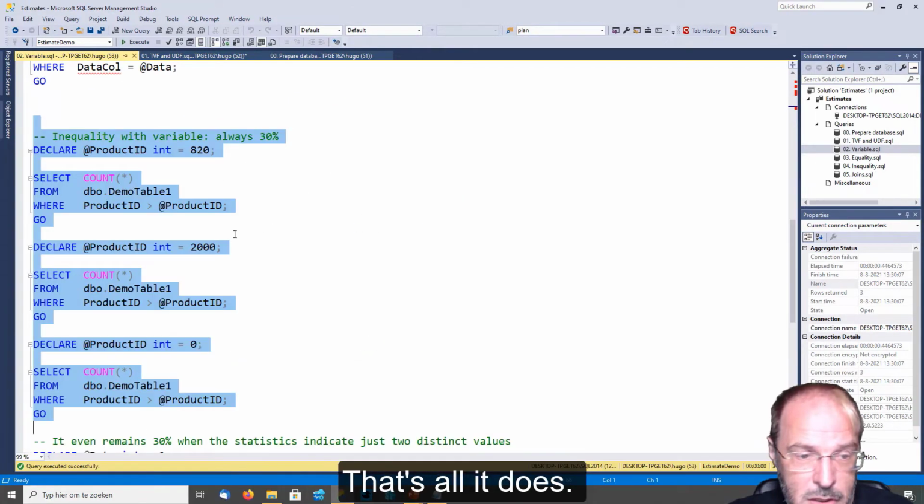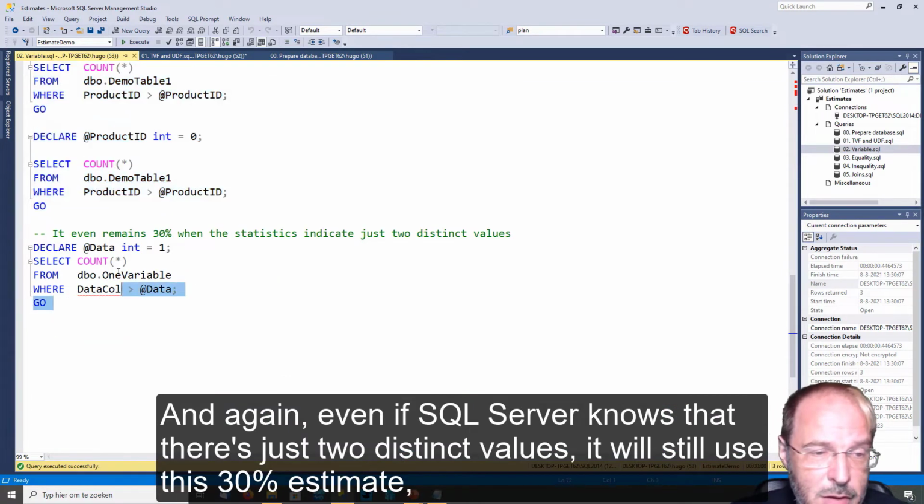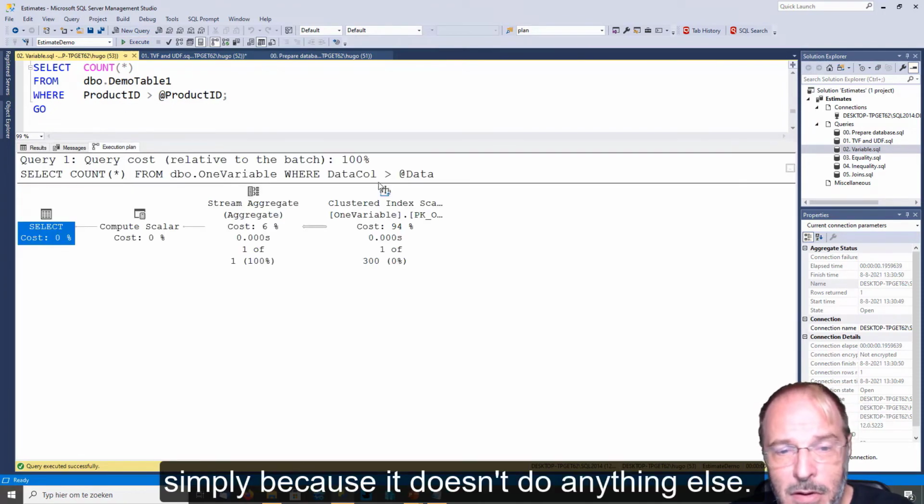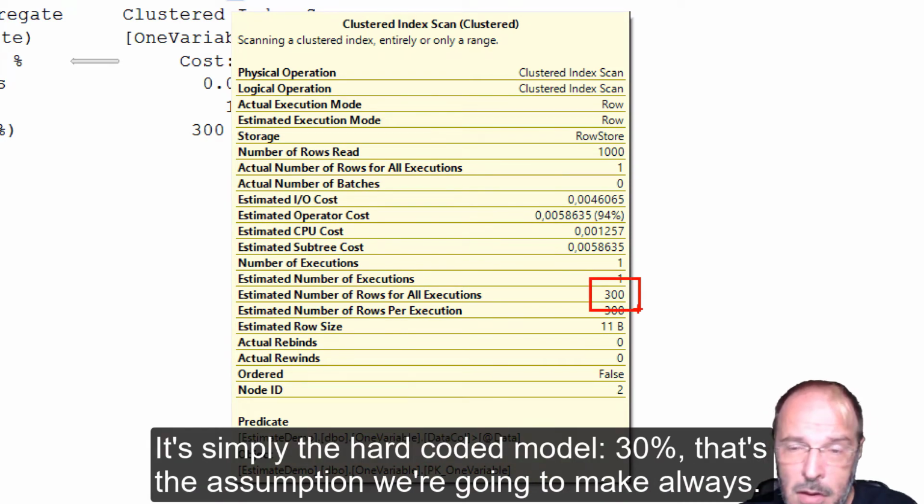That's all it does. And again, even if SQL Server knows that there's just 2 distinct values, it will still use this 30% estimate simply because it doesn't do anything else. It's simply the hard-coded model, 30%. That's the assumption we're going to make always.